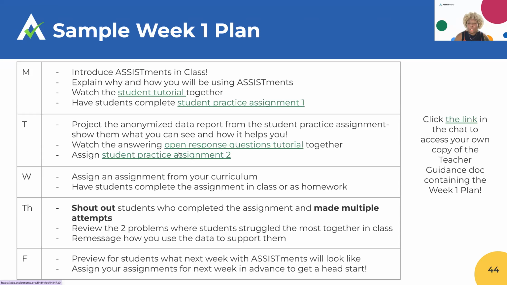But this is just a nice little plan that you can use. You can make a copy, but feel free to utilize it in a way that makes the most sense for you and your students.